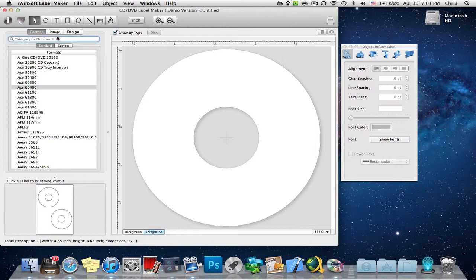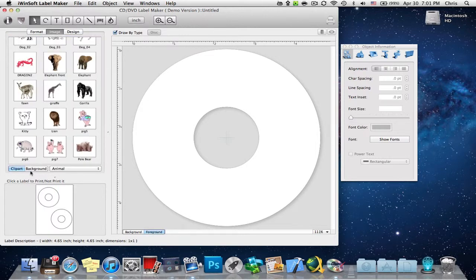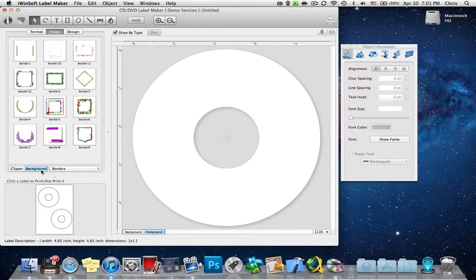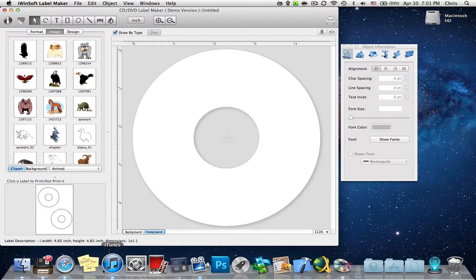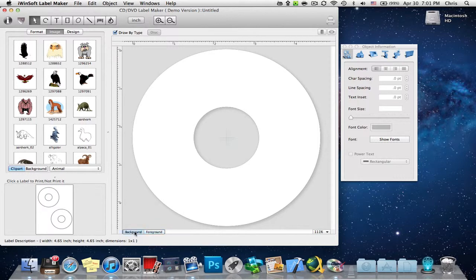In the image tab you can choose if you want to edit the clip art or the background, and here where you can preview your CD you can choose if you're going to be editing your background or foreground. For example, let's go ahead and edit the background first. In the background section you'll have to choose the image that you like for the background of your CD label. You can choose one image from the presets that it already has.